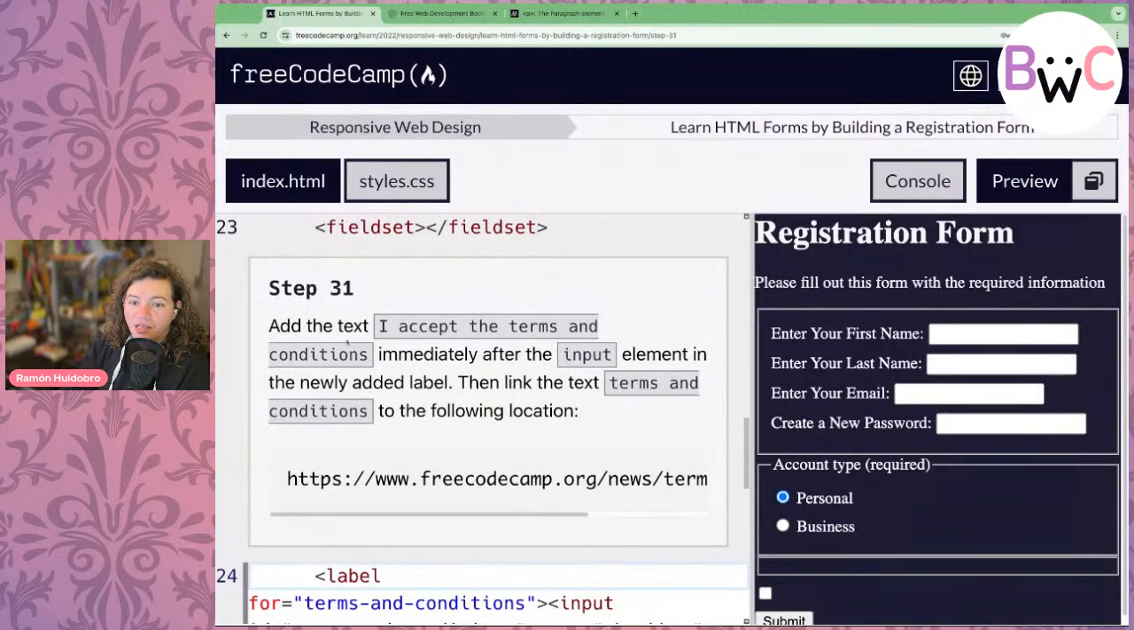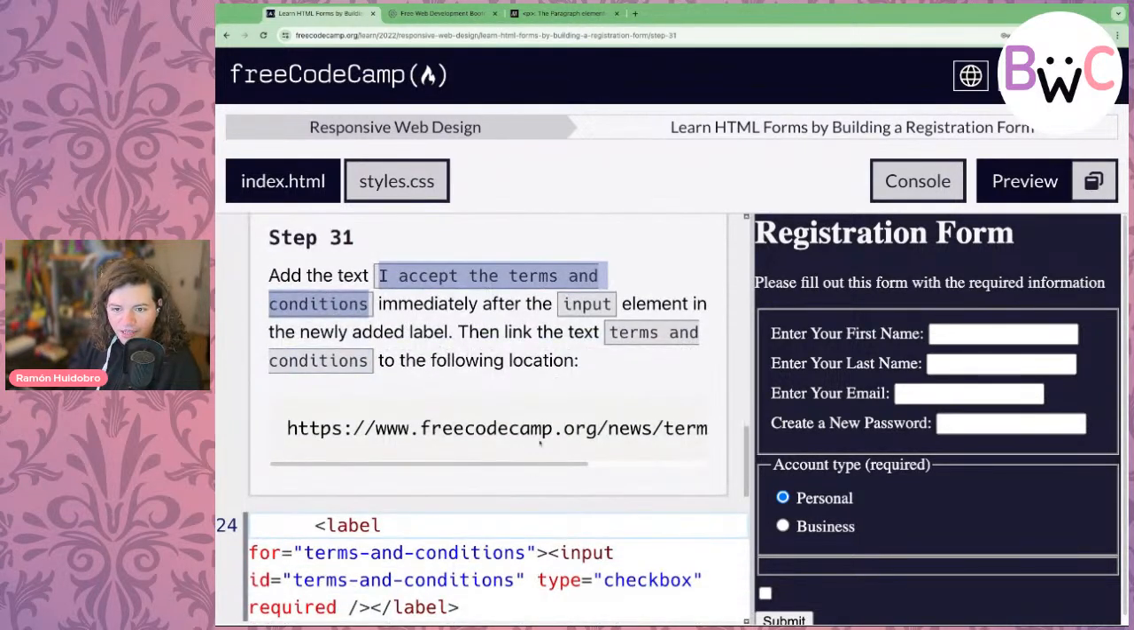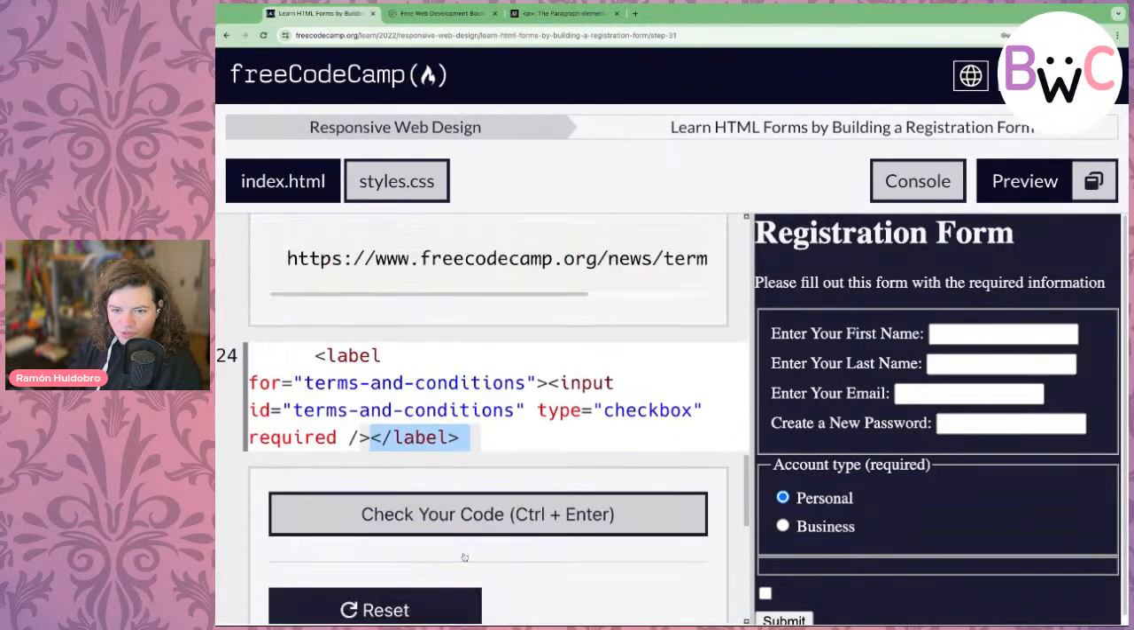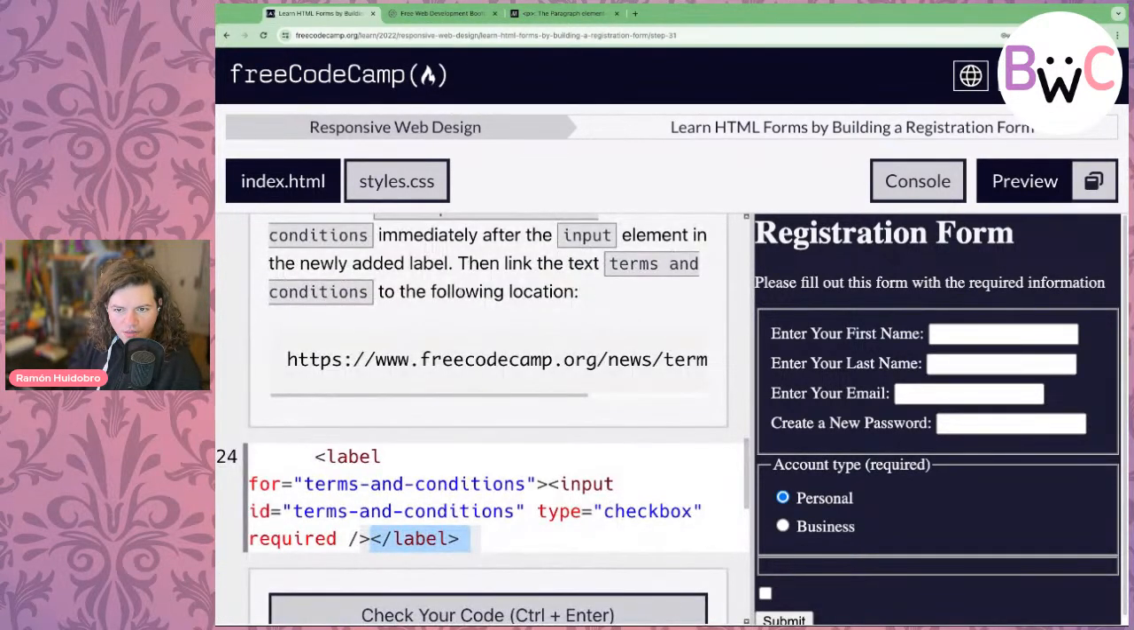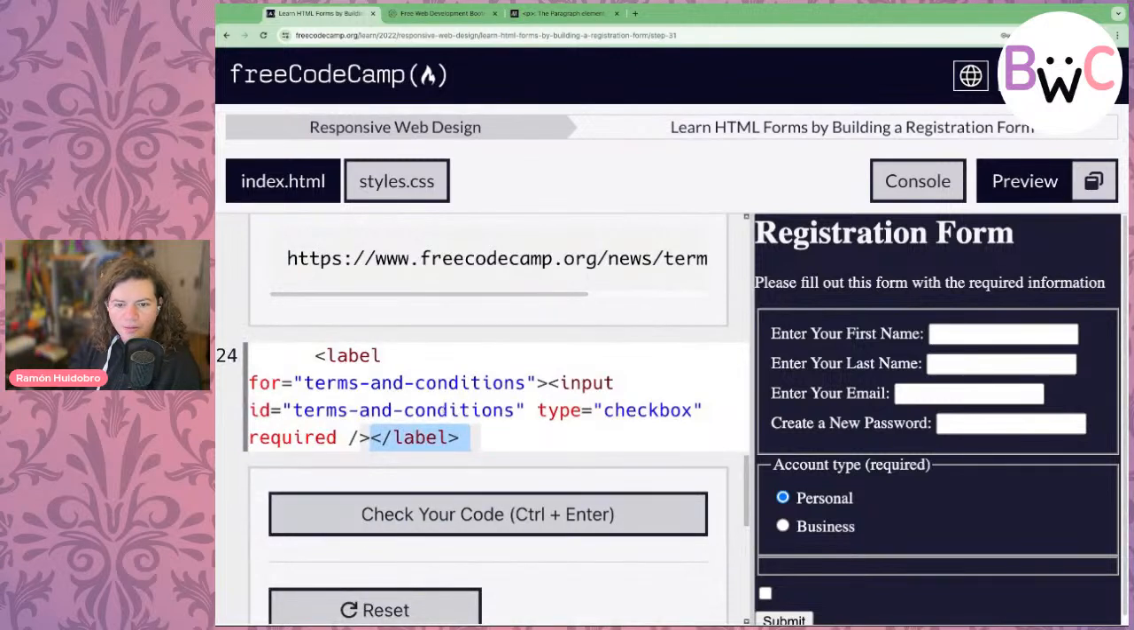Amazing. Now we're going to add the text, I accept the terms and conditions, immediately after the input element. And then we're going to make terms and conditions a link. Oh, that's a lot. Okay, let's do one at a time. I'm already excited. So first we're going to add this text. I accept the terms and conditions. Cool. And that comes right after the input element with a space, I would assume. Is that correct? Yeah, I would assume it's with a space.